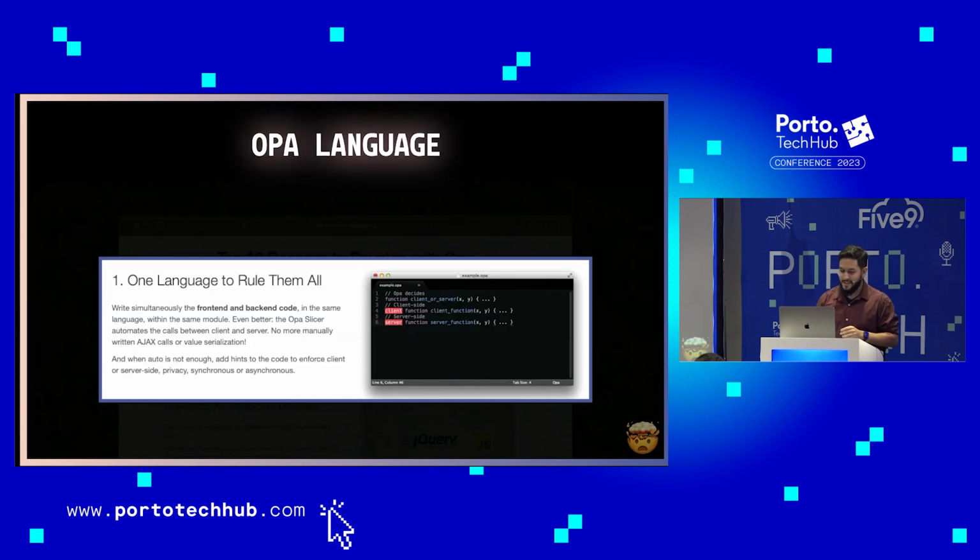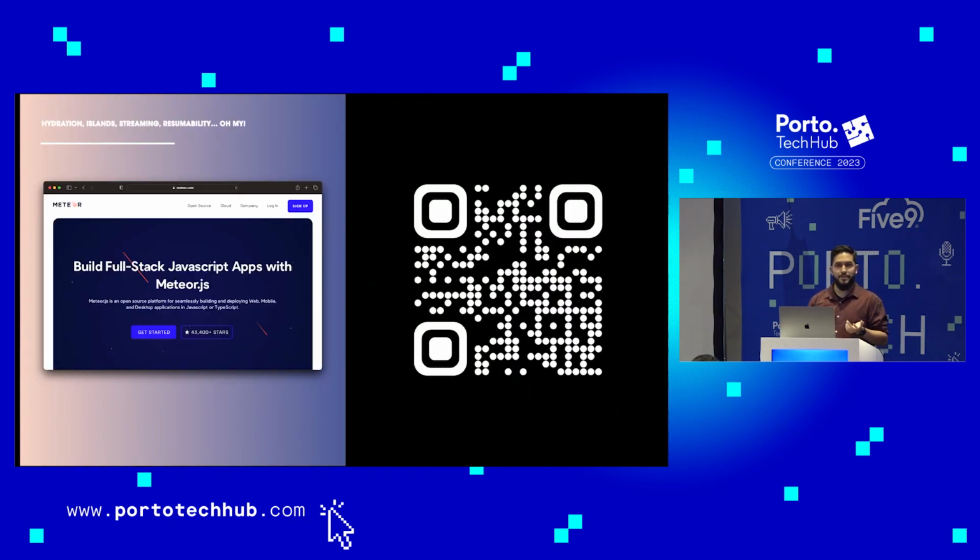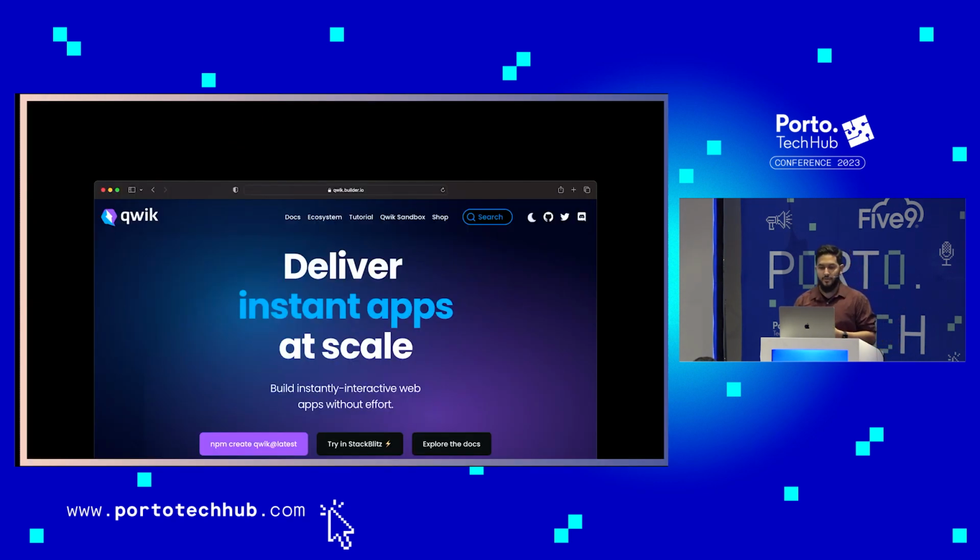So basically, Alpha went way beyond just partial hydration. You could write your programs, and the compiler would slice client and server concerns for you. Years later, we got Meteor, and that one got a lot more traction. And Meteor had some of that in mind. And then we got Qwik in 2021.